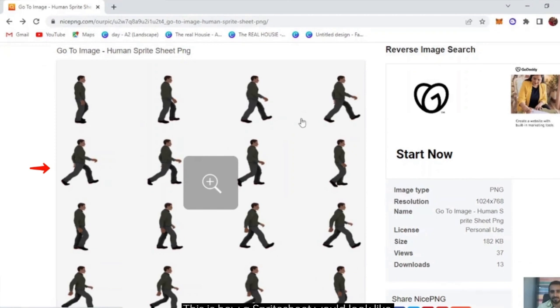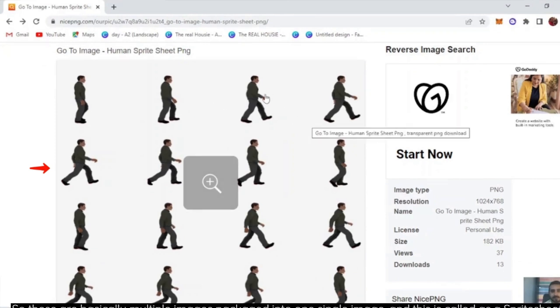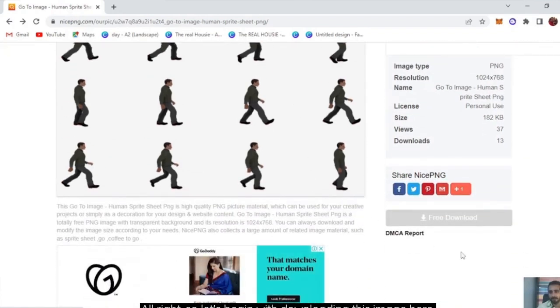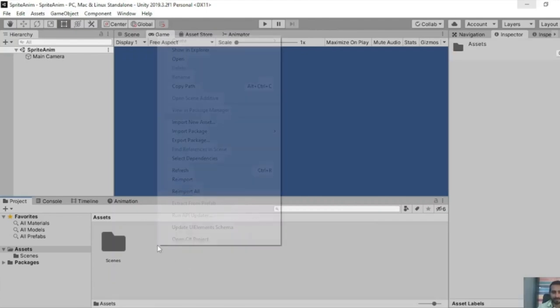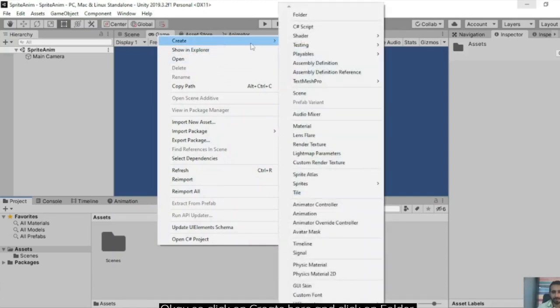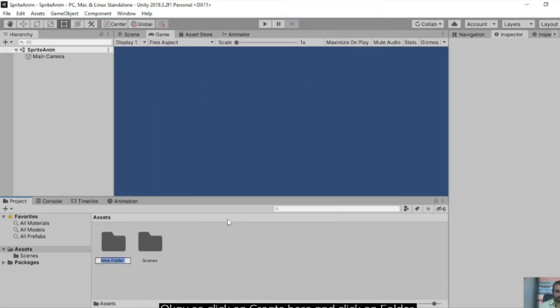This is how a sprite sheet would look like. These are basically multiple images packaged into one single image, and this is called a sprite sheet. All right, so let's begin with downloading this image here. Now let's get the sprite sheet inside the Unity project. But before doing that, let's create a folder. Click on create here and click on folder. Name the folder as sprite sheet.